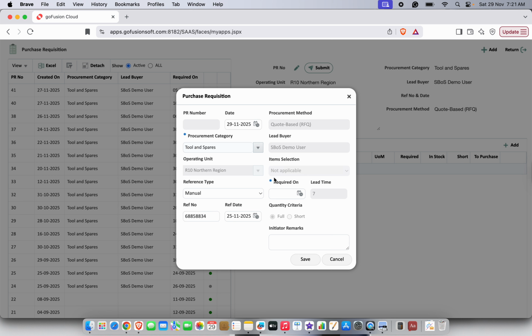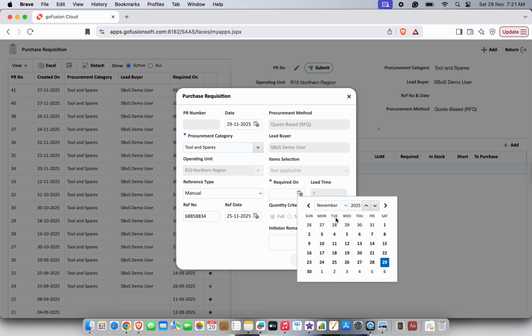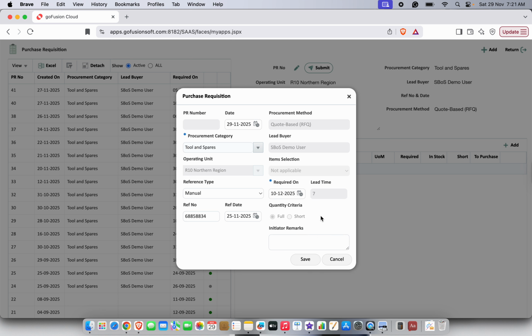You can also define required on, by which date this particular procurement has to be done or material should be received. So you say, okay, you need the material by December 10th, let's say, and you want the full quantity to be procured, because we are going with the manual option, which means that you are raising this request to procure. Like a store or warehouse manager or planner is creating a manual request for this item and saying that this is a list of items and these quantities we need to procure. So we will say full quantity.